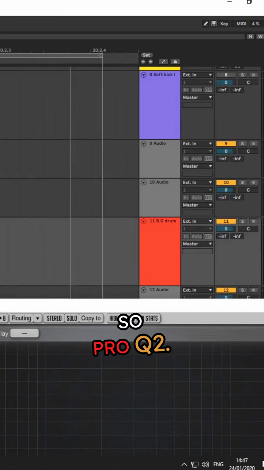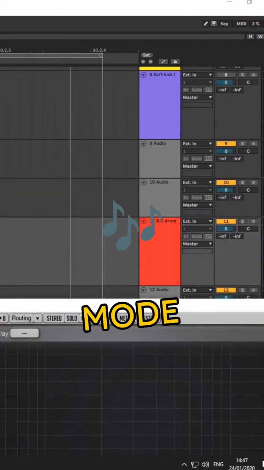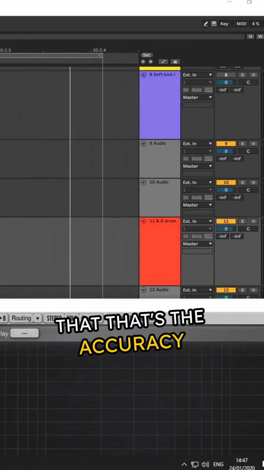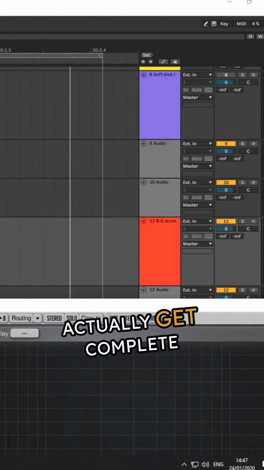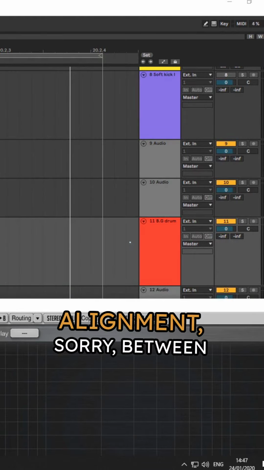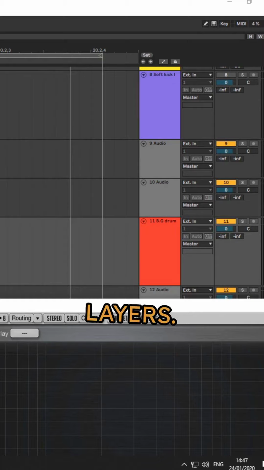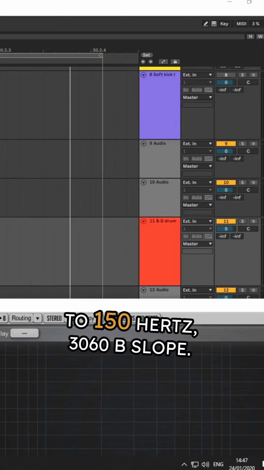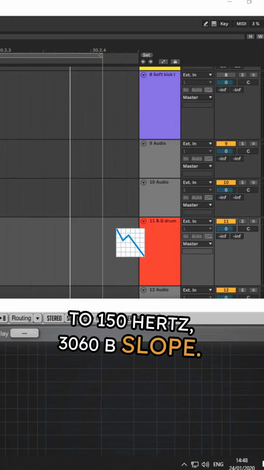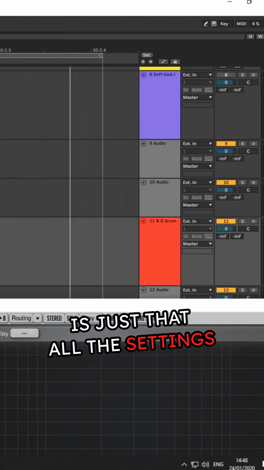So ProQ2. We want linear phase mode on first of all. That's the accuracy issue I was talking about with EQ8. When you split it, you don't actually get complete phase alignment between the top and bottom layers, and that can be kind of important. So I've got a low pass at 150 Hz, 36 dB slope, and the important thing is just that all the settings are the same.